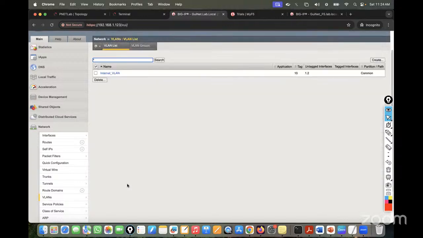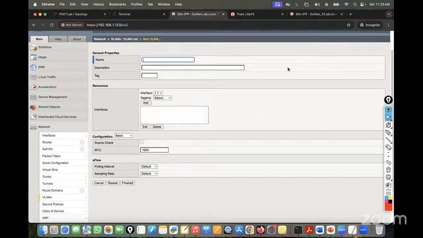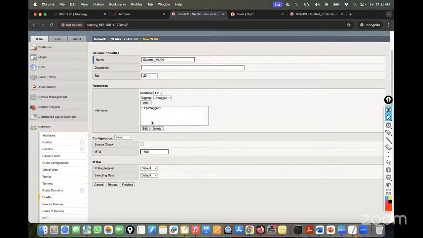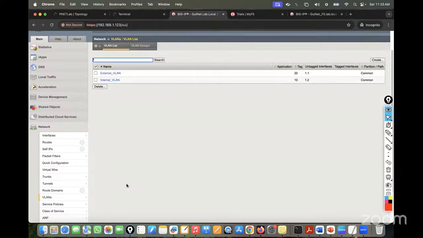Okay, internal VLAN. Now I have to create one more VLAN that is going to be the external VLAN. So I will go here and put it as external VLAN. Tag, let's suppose I'm going to use VLAN 20. The port is going to be this one, untagged, add, okay, and finish the configuration. So my two VLANs have been created.